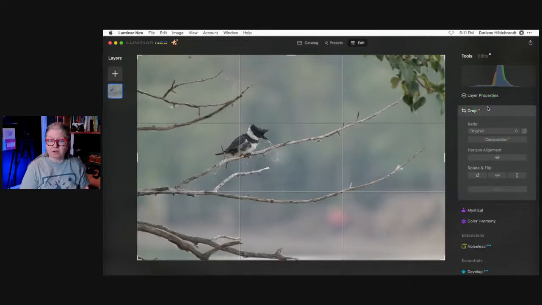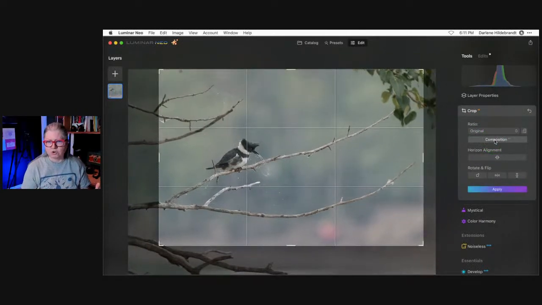Okay, so I want to keep him off center, but this branch down at the bottom here, he's not sitting on it and it's not really adding anything. So I kind of want to get rid of some of this branch, right? I'm going to try the composition AI. So something in Luminar Neo that none of the other softwares that I use have is you can press this composition AI and it's going to try and crop the image for you in terms of what it thinks is a good composition. And exactly what I just talked about, it cropped out that bottom branch.